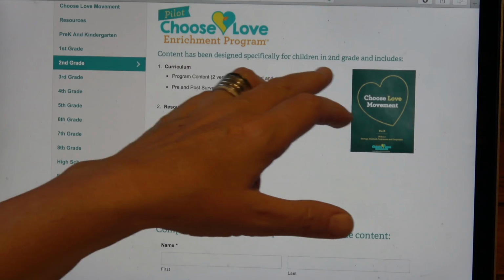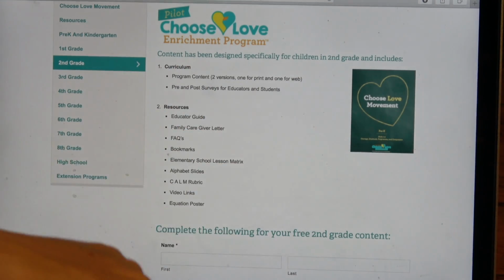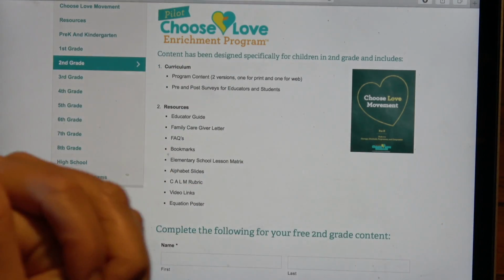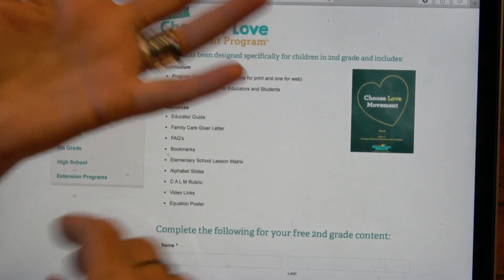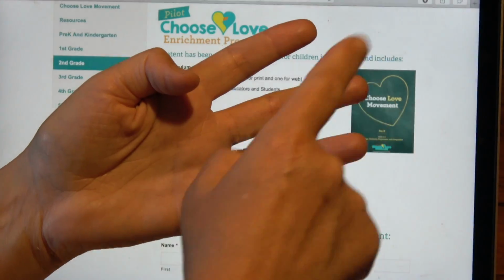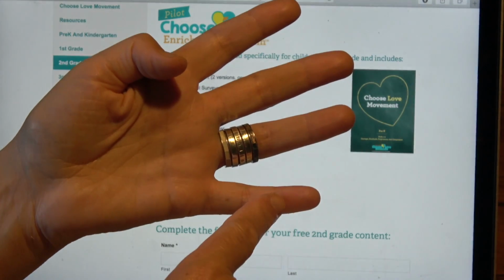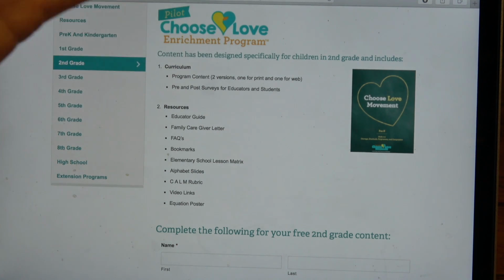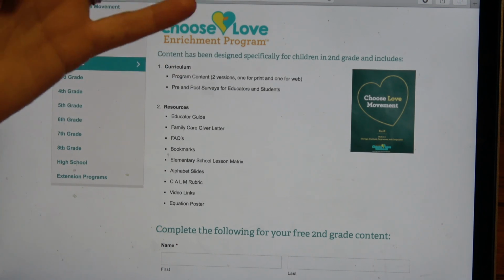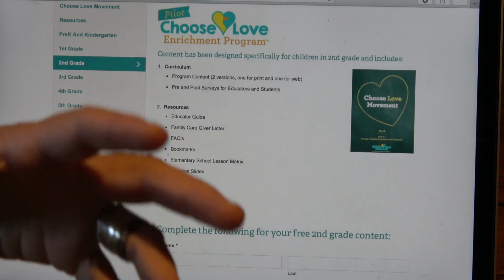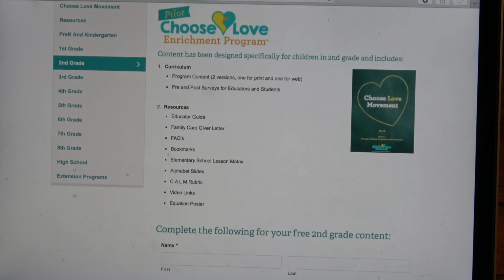It says the content has been designed specifically for children in second grade and includes the curriculum. And each grade level is well over 100 pages, just to give you an idea. So it is 4 units, and the units are always the Choose Love formula, which is courage plus gratitude plus forgiveness plus compassion in action. So those are the 4 character values that are the 4 units that make up each grade level. However, within those units are between 4 and 5 lessons that teach the social emotional learning, emotional intelligence, positive psychology, mindfulness, and neuroscience that is within the program.